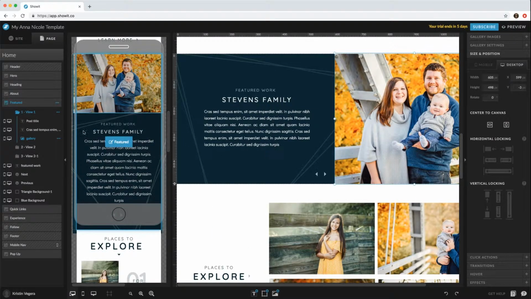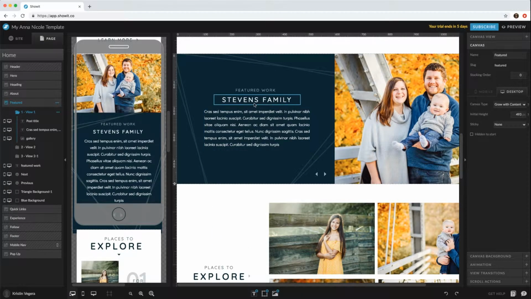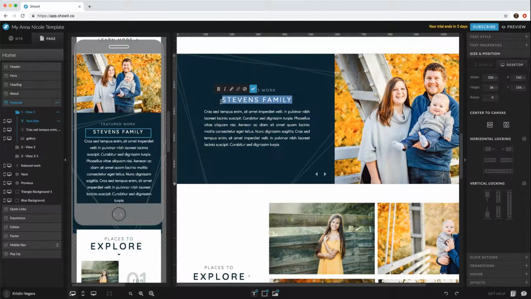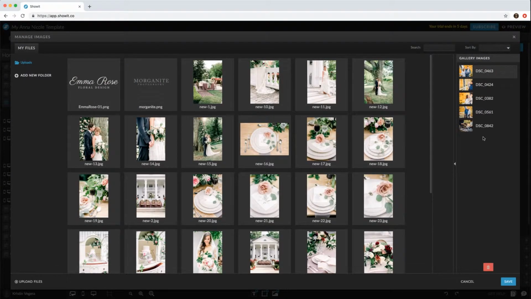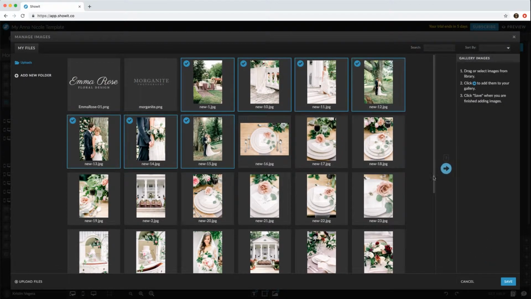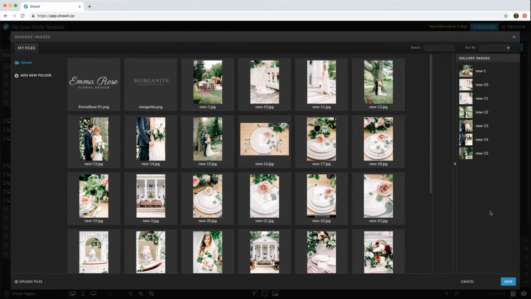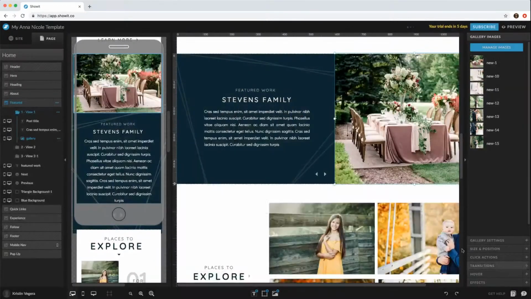So to change these, you want to click view one for the first one, and you would switch out this family name by switching out the text, adding your little paragraph. And then if you click the image, in your right hand panel, you go to gallery images, manage images, select all those images that are currently in there, and then add as many as you would like to that new panel. And click save, and now it's flipped out.